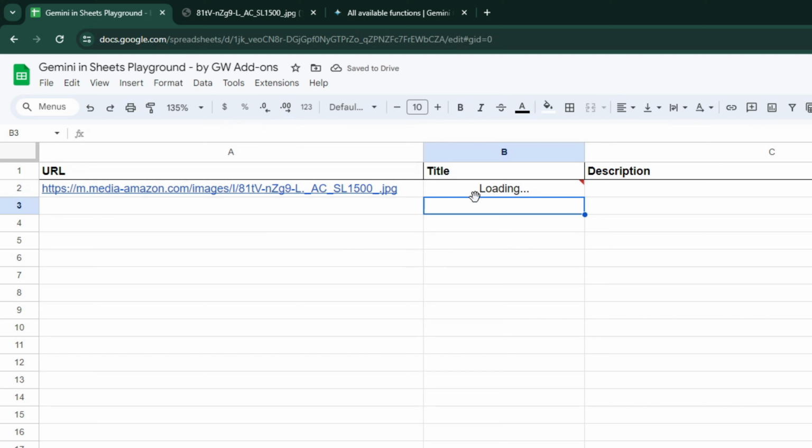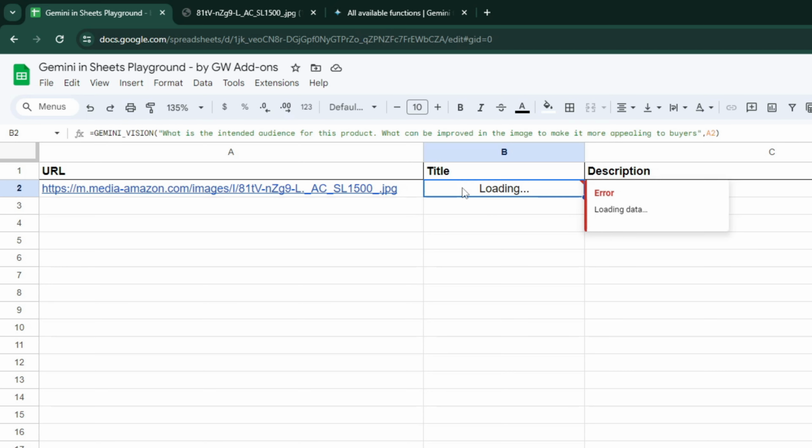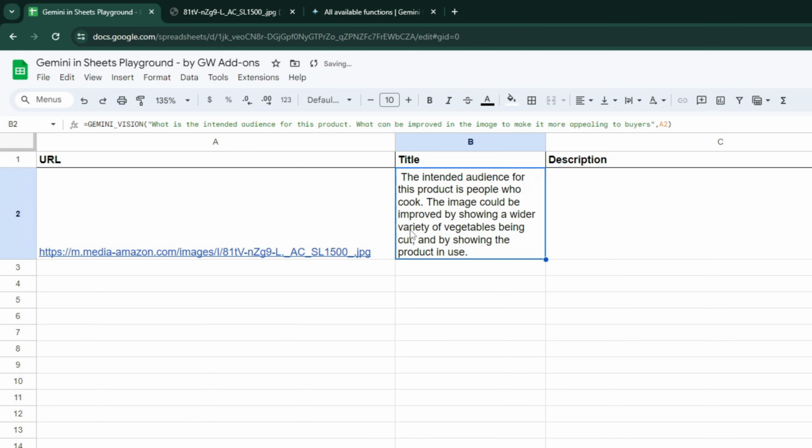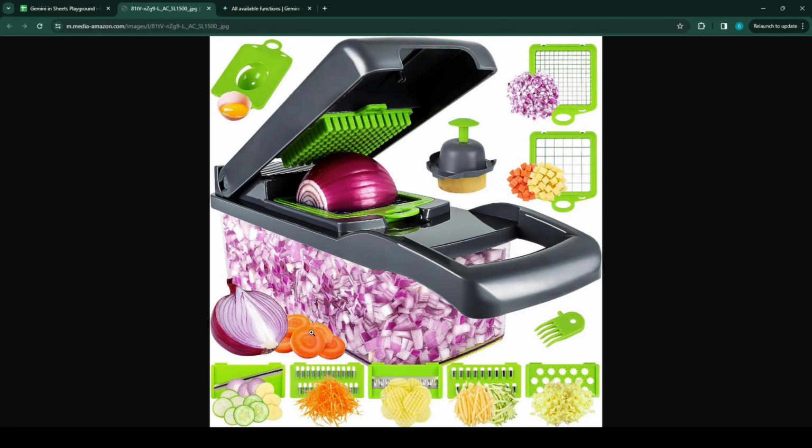So the AI will basically look at this image and will give us the answers to the questions that we asked. So the AI gave us the answer that the intended audience for this product is people who cook, and the image could be improved by showing a wider variety of vegetables being cut and by showing the product in use. So the first part is basically good. Second part maybe needs some improvement.